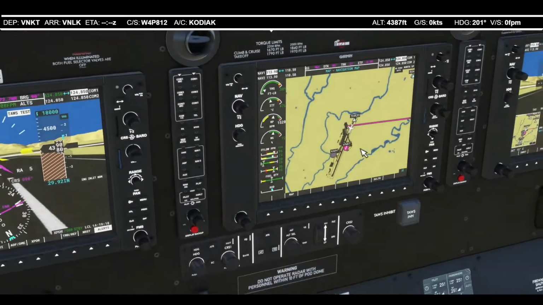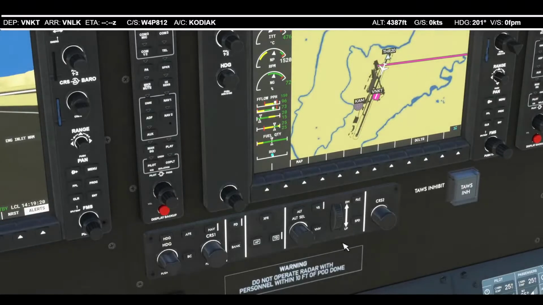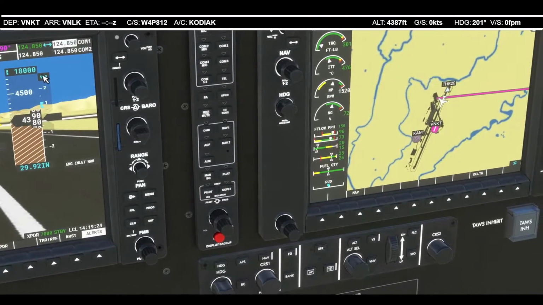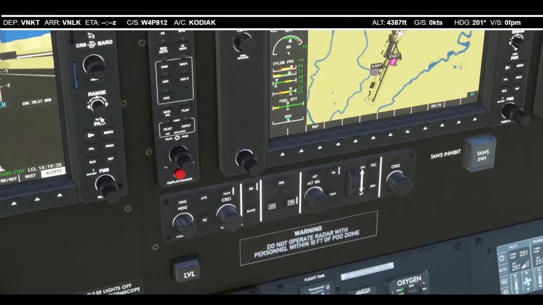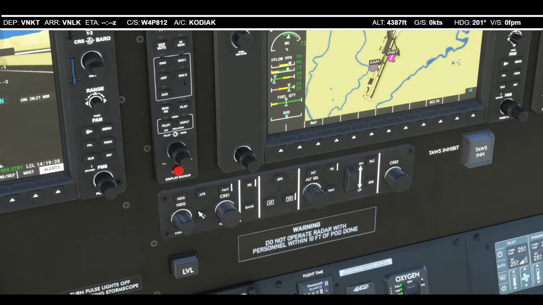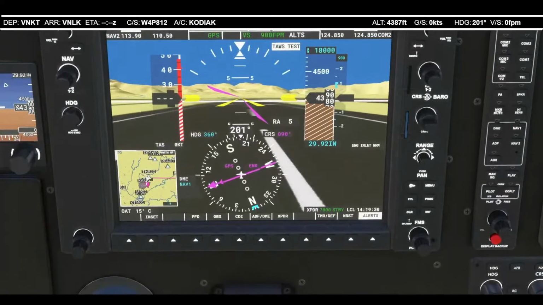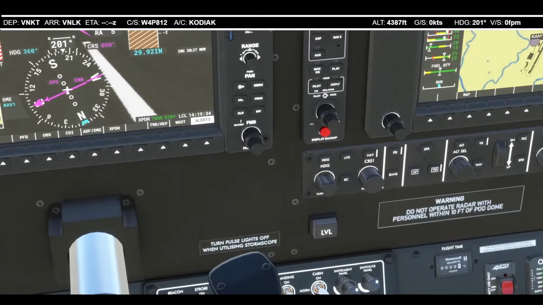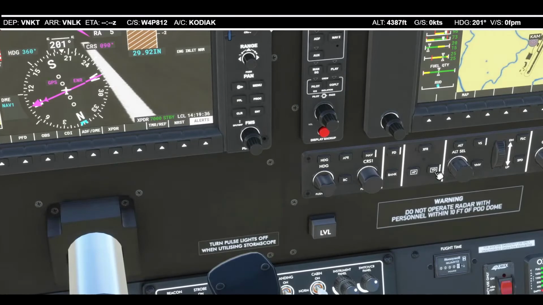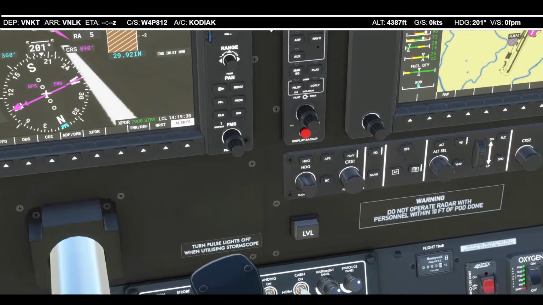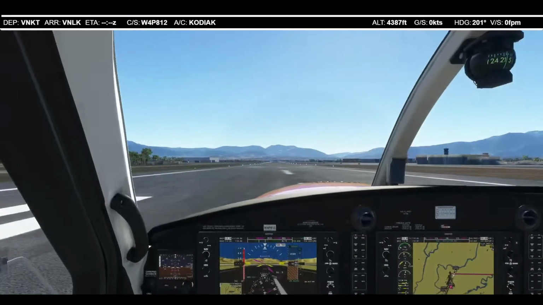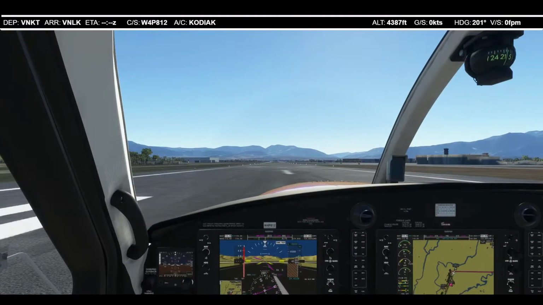We check that. So one final check. Vertical speed is set. Altimeter. The altitude is set as well. Navigation is armed as well, and it's on GPS. Yaw damper has been armed. Autopilot is not on yet. So I think we should be good to go. So let's get this party rocking.